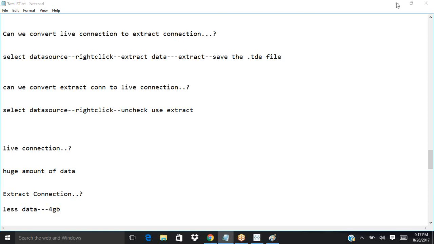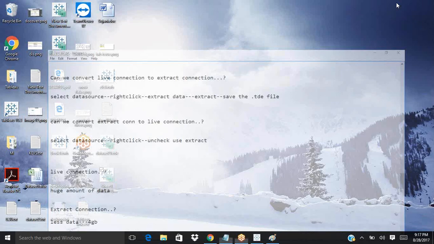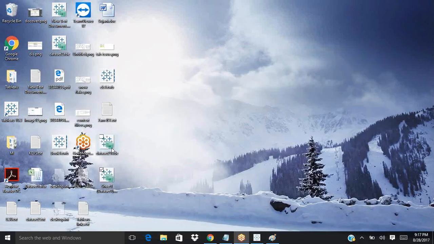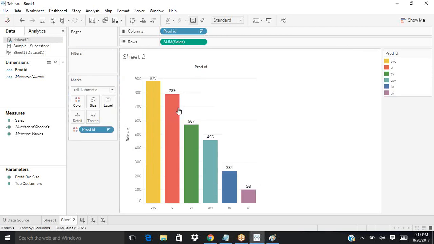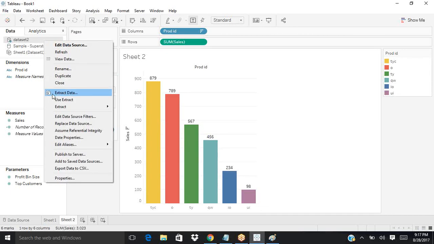If it is live, it is getting data from this notepad. Extract means from this TDE file. In the TDE level, I restricted it to 3 records, so that's the reason I'm getting only 3 records. If I convert this to live, there is no restriction, so whatever records I have are displayed here. That is the difference between live and extract.